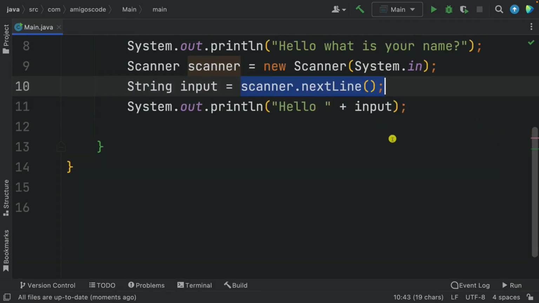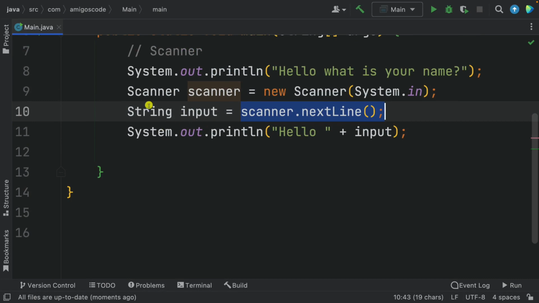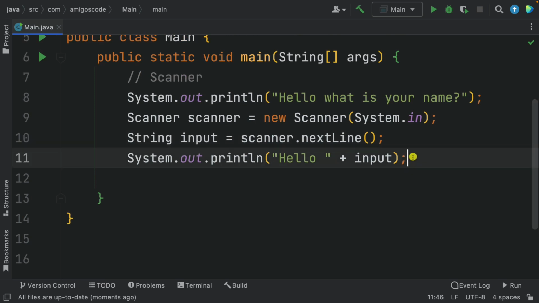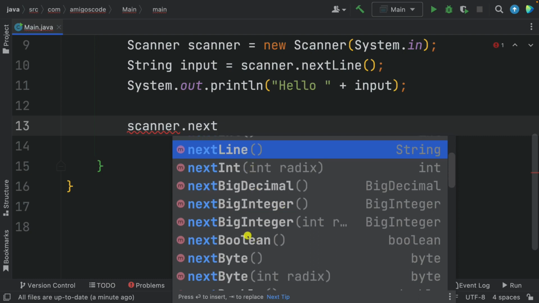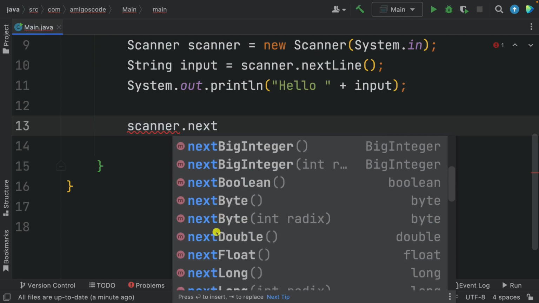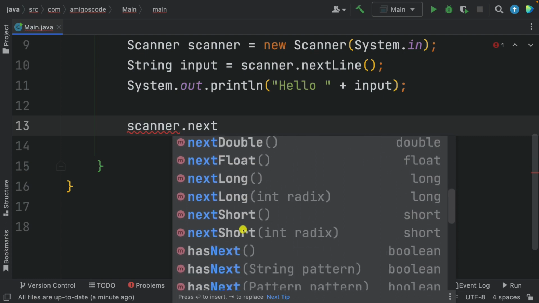Now, sometimes you might want to limit the data type that goes into your input. So in here, let's use the scanner again, and I'm going to say scanner. So nextInt, nextBigDecimal, nextBigInteger, nextBoolean, nextByte, nextDouble, nextFloat, nextLong, nextShort, and I'll cover this method in a second. But basically, let's say that I want to only take integers.